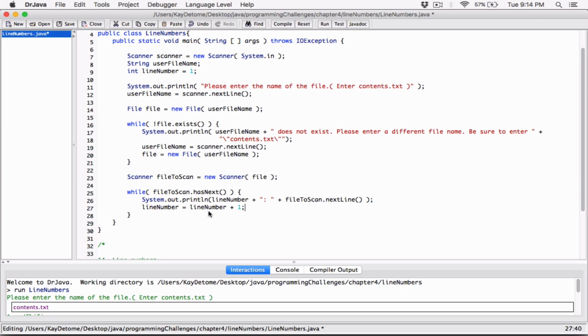So line number is equal to its original plus 1. Basically you can write this as a shortcut and say line number plus equals 1. What this means is, what I am adding to line number is 1. I am adding something to line number. What am I adding? I'm adding 1. You can read it that way.